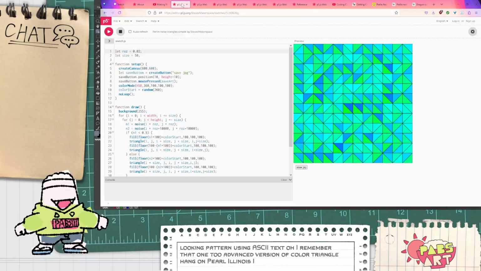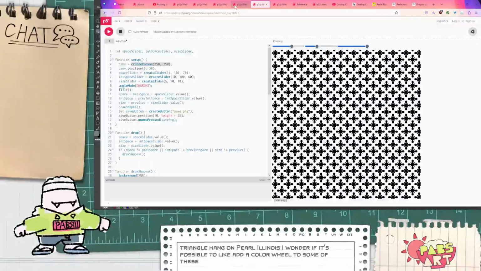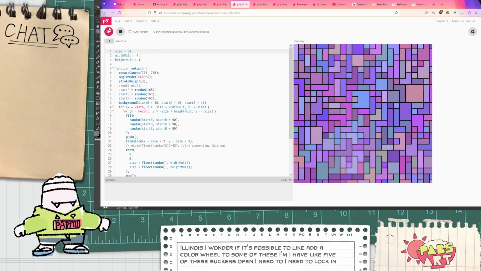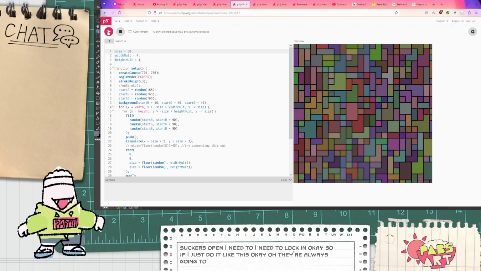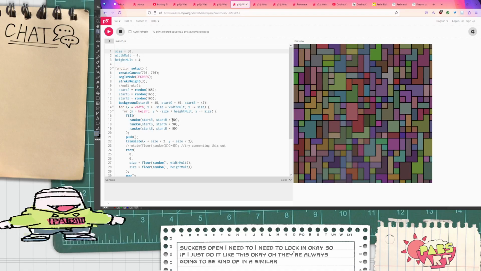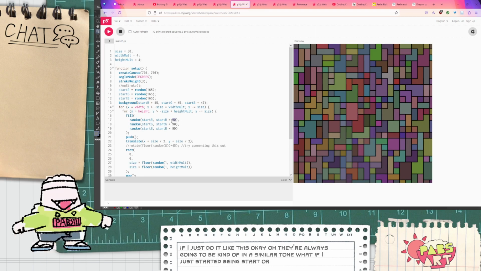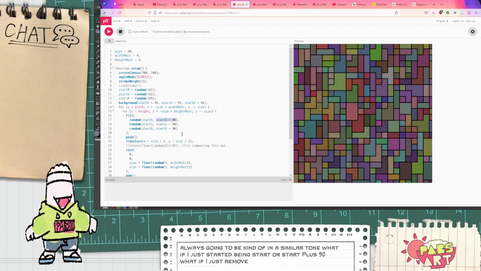I wonder if it's possible to add a color wheel to some of these. I have like 5 of these suckers open. I need to lock in. Okay, so if I just do it like this, they're always going to be in a similar tone. What if I start R at plus 90? What if I just remove the start R plus 90?